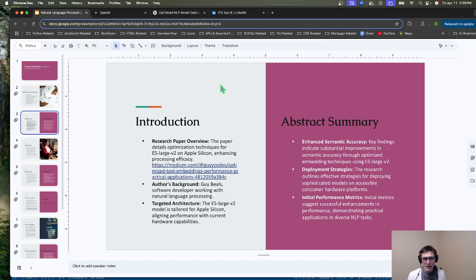Now, just a little bit about my background. I'm a software developer working with natural language processing, and we were targeting the use of the E5 Large V2 off Hugging Face. And just as a summary, we did find that there were substantial improvements in accuracy through some of our optimization techniques, particularly by allowing the model to work on consumer-grade hardware.